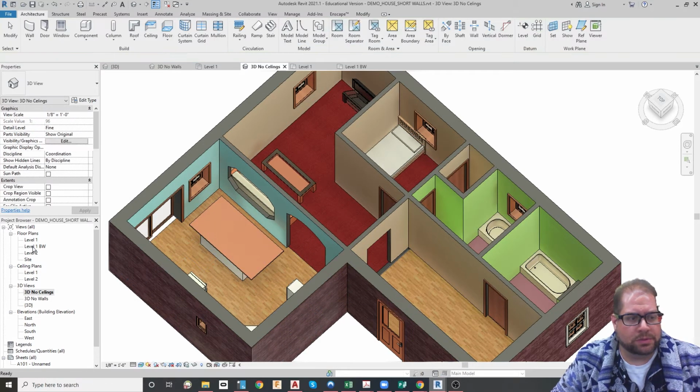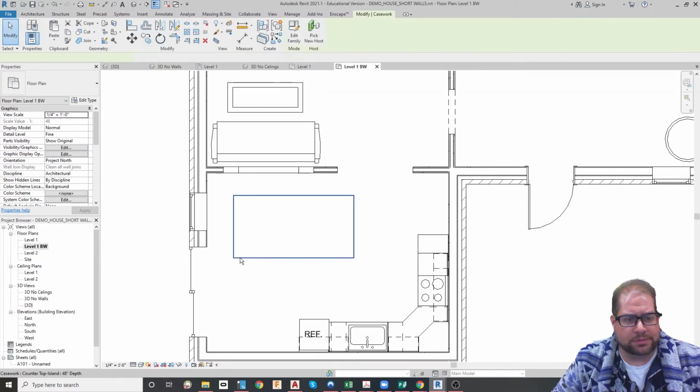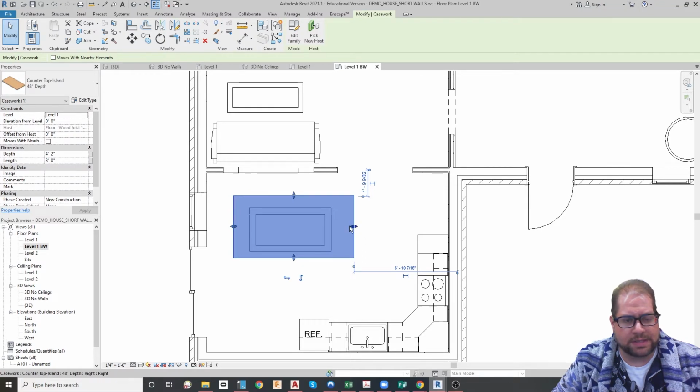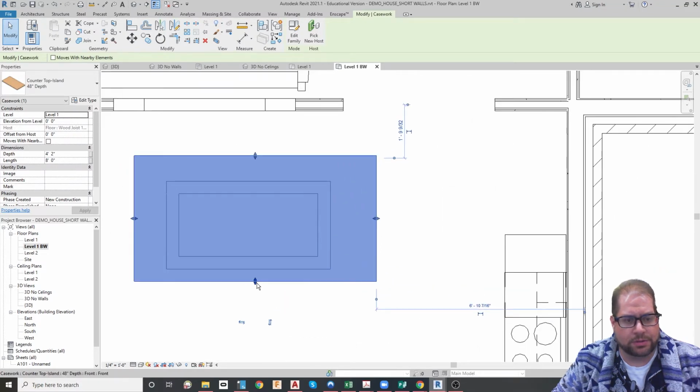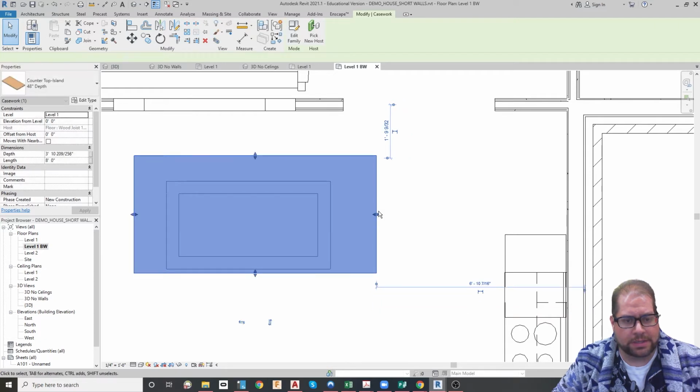I'm going to go into the black and white level to click it and then resize it, because it definitely does not need to be that large, and have it hang over a little bit. And again, I get to eyeball this, it's fine.